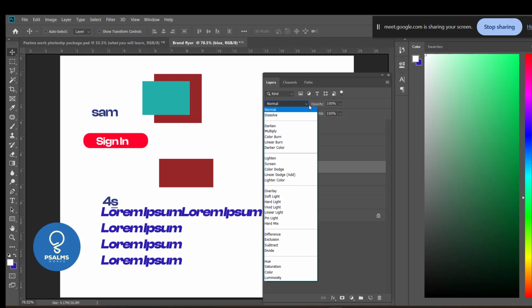So once I begin to move my blending mode, you would notice that the blue rectangle, which is selected, is now reacting to the red rectangle in different ways, right?